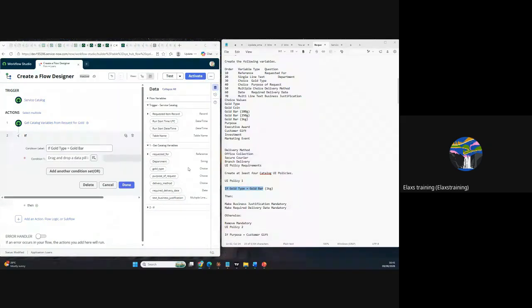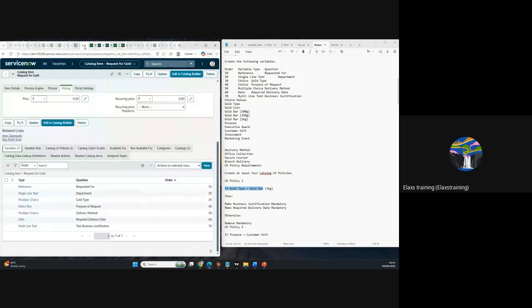Right? So now we are writing a condition here saying if the gold type, like you can see, this is gold type, right? So you can drag and drop. What is the condition? If this one, just come down here, because from the form that we created, we have this gold type as multiple choice.